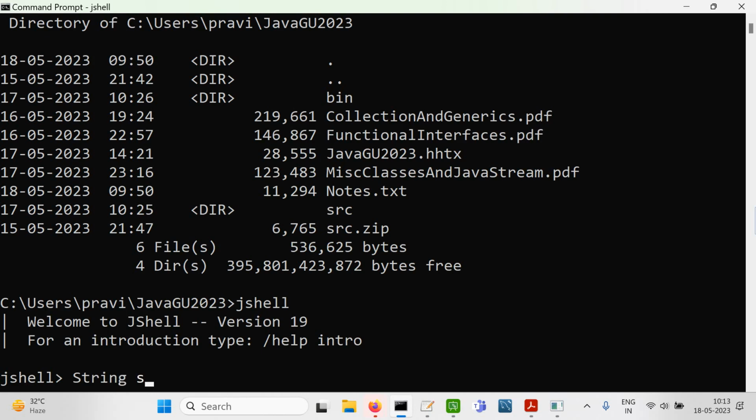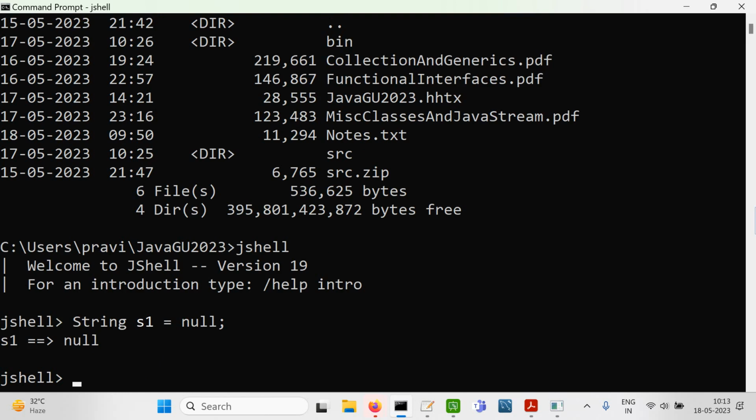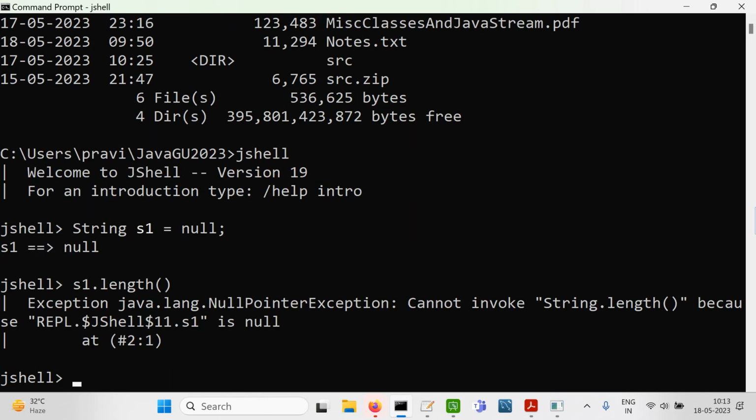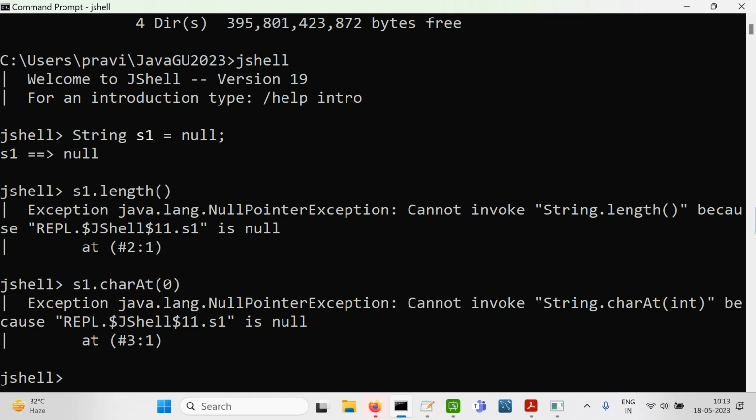So we have string s1 equals null. Okay, and you would like to call s1 dot length. Will it work? We can call method on string. Yeah, s1 dot format, and you want to pass a parameter to a method. You want to use a method which uses a parameter. It's a null pointer exception.